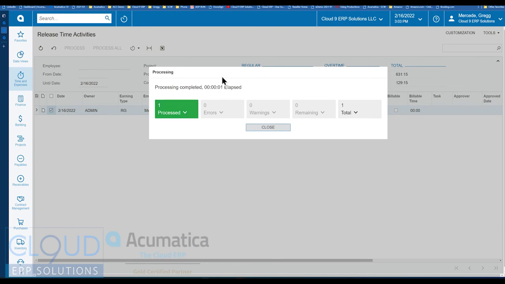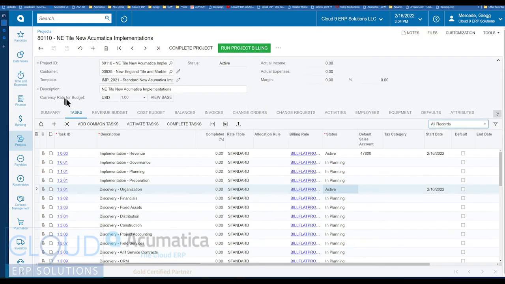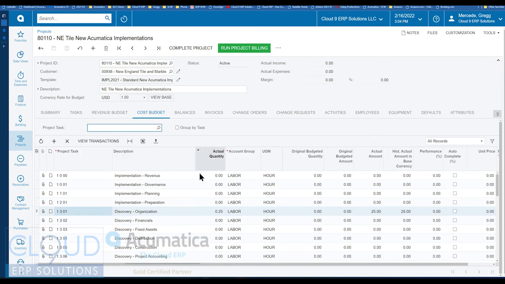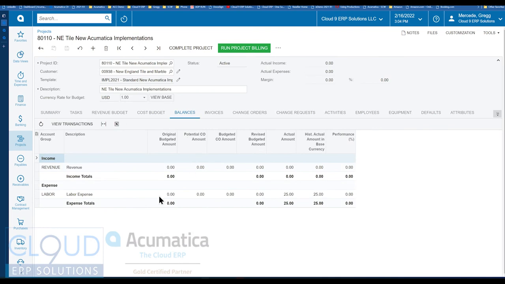This gives you a good level of control because, of course, we don't want any activities to hit a task that's not active or is completed. So if we go back to the project and go back to our cost budget, notice what happened here. We now have $25 in actual amount that's accruing to this project. So that's great. That's starting to bring up our cost levels. Additionally, if we go to balances, you can see your income, your revenue, and your labor summarized here.